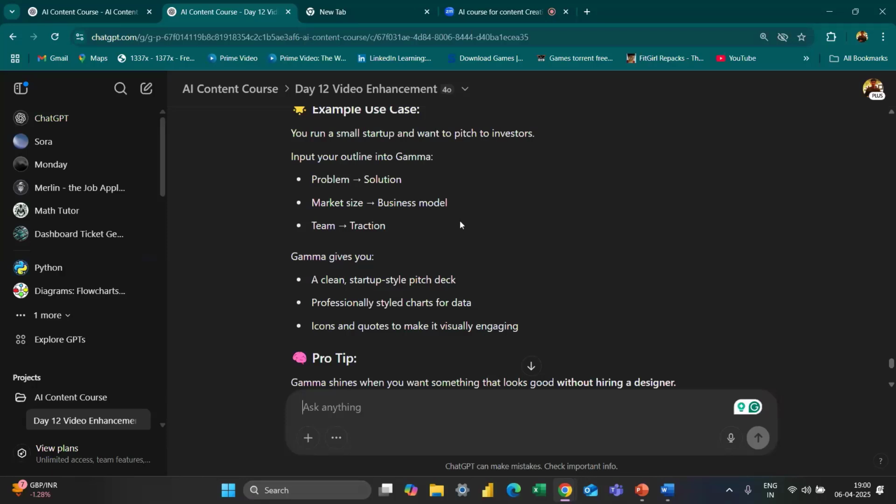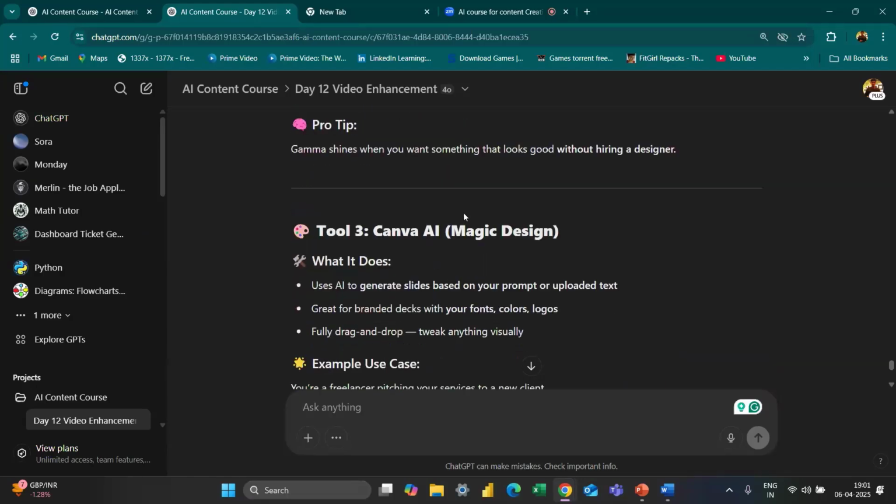Now, what can Gamma give us? Gamma gives us a clean startup-style pitch deck. You can get professionally styled charts for data. We can have icons and quotes to make it visually engaging. As a pro tip, Gamma shines when you want something that looks good without hiring a designer.